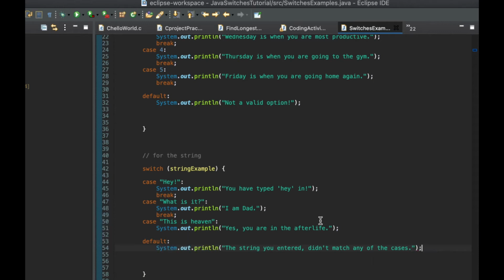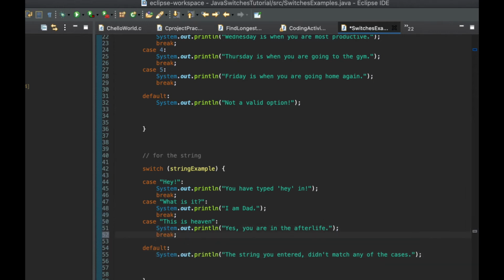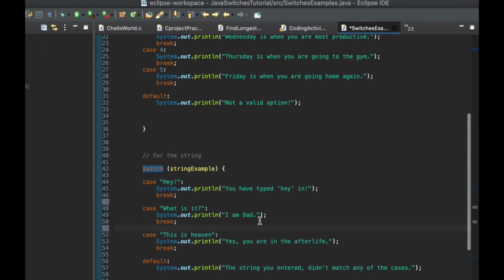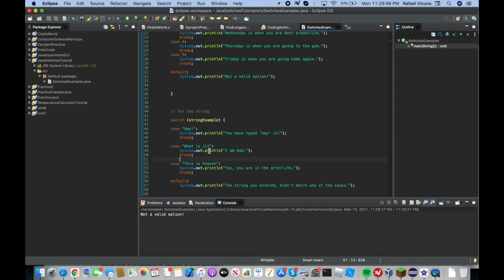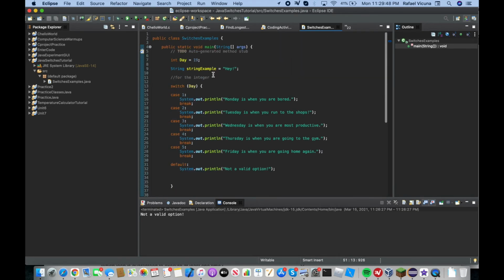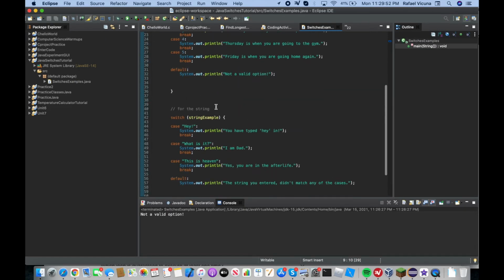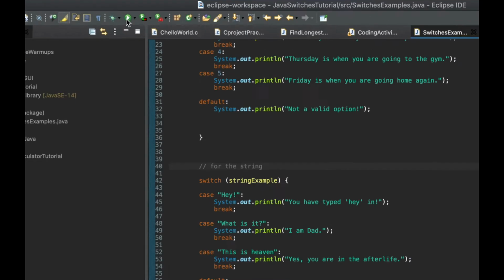Alright, so let's go ahead. Oops, we gotta add in the break. So that was saying you gotta actually analyze the code, because it's very easy to make small mistakes like this. So make sure break is in after all of them, and let's use this as an example. Right now we have our string set to hey, and if we go ahead and run our program right now.